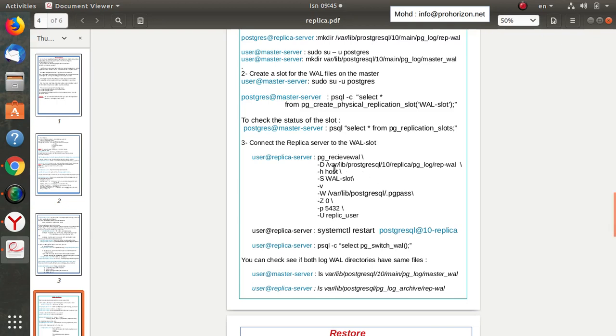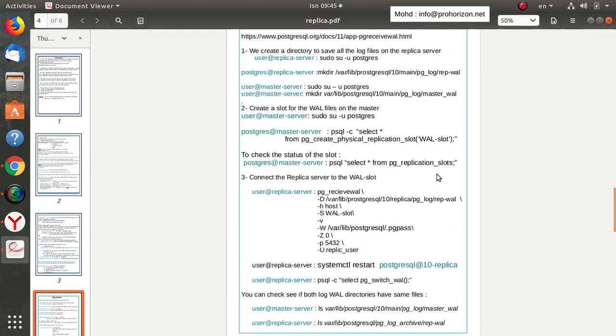And the options are -D, the directory where you want to save all these log files, the directory that we have just created on the replica, because we are working now on the replica. This is the host name or the IP address of the host, whichever you wish. This is the slot name of the WAL files, with verbose. This is the password of the master, which we have saved in the pgpass file. As you remember from, I believe, two videos before, this pgpass file should reside on the replica server, in the main directory, and we keep the password of the master.